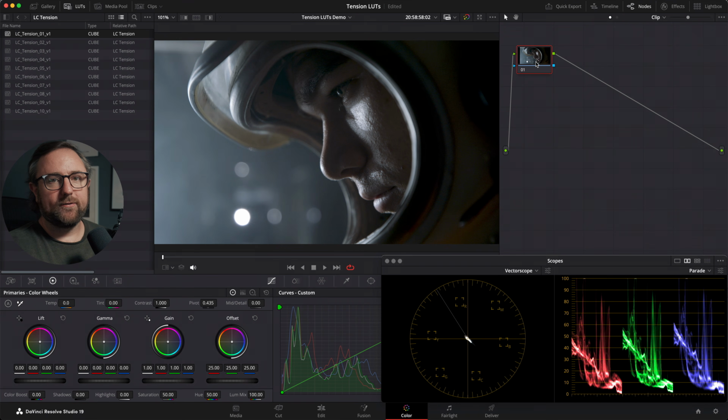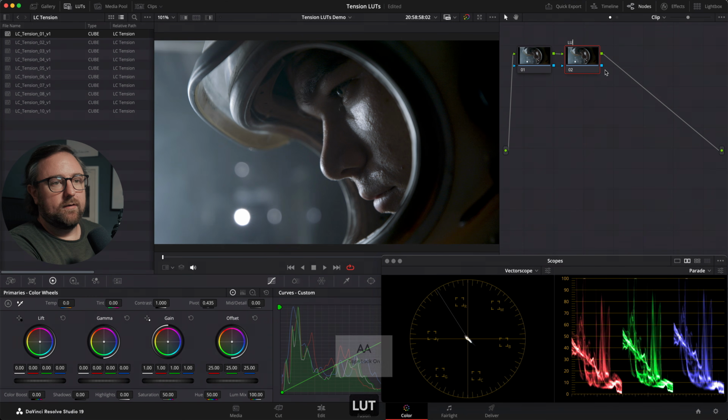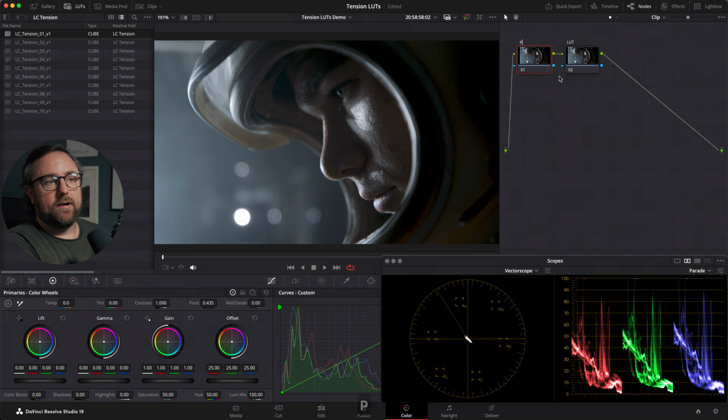So on this clip, I'm going to share just a really basic, simple workflow that you can use when you're using these LUTs. And I like to create two different nodes in DaVinci Resolve. And so the second node is going to be where we put our LUT. So I'm going to label that LUT. And then the first node is going to be labeled primary.